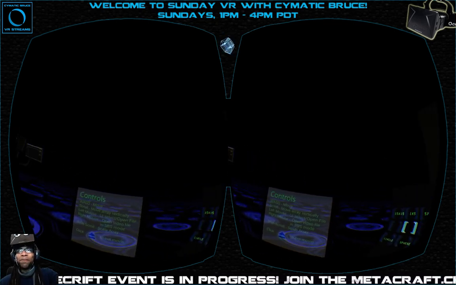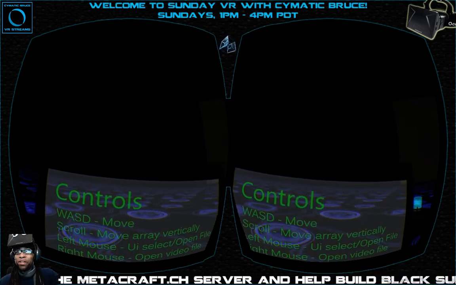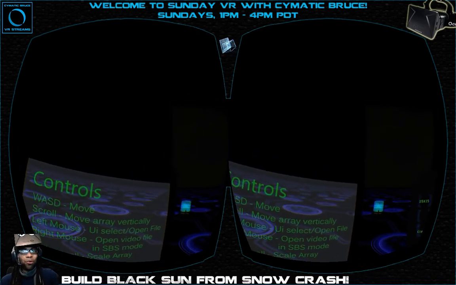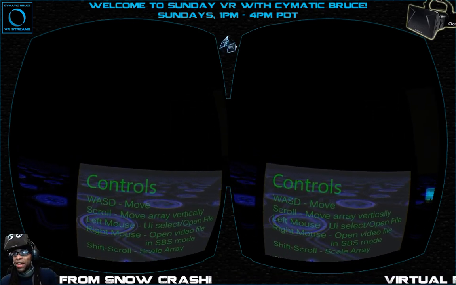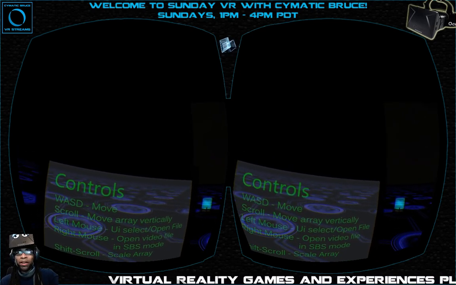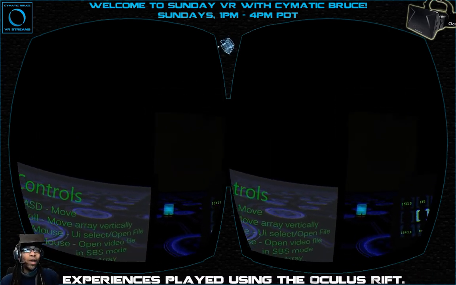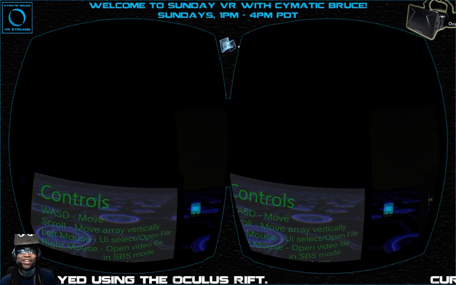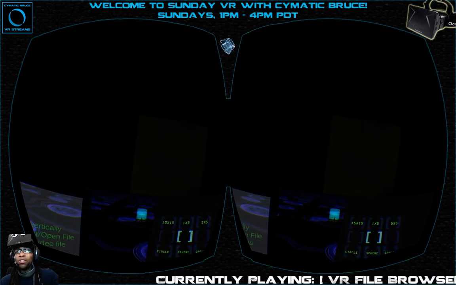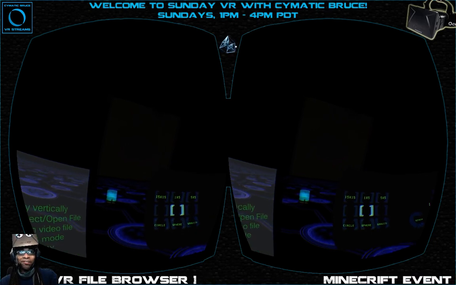All right, so we might have to come back to this once I get some clarification. It's saying to scroll to move the array vertically, but I've been scrolling the whole time in all kinds of locations, and I haven't gotten anything to happen. It says left mouse for UI and right mouse to open the file, but pressing those buttons, I've got nothing so far. I'm not getting any help from the chat right now. I've scrolled it below the floor, so there's an interface that I can scroll below the floor. Is it that interface over there?